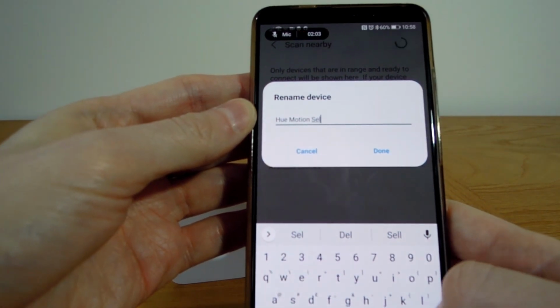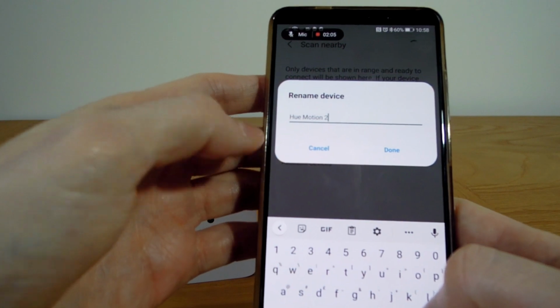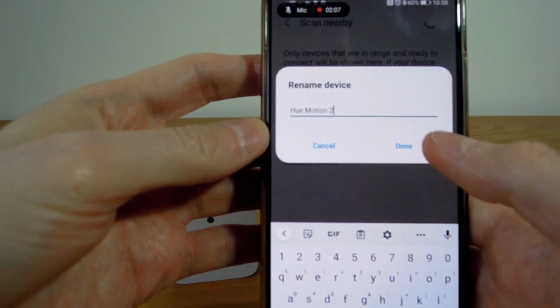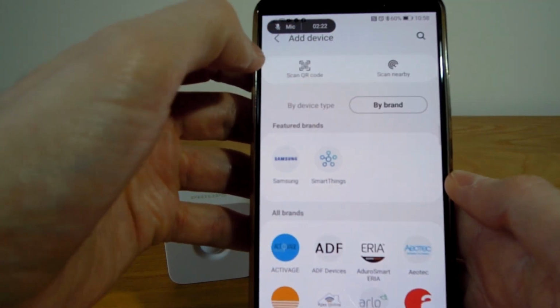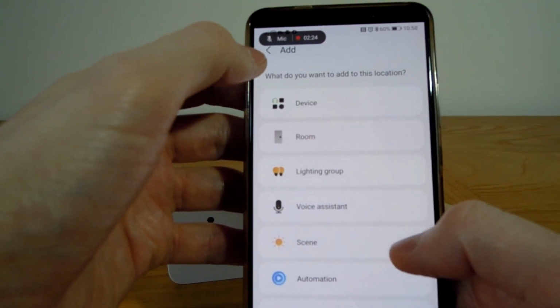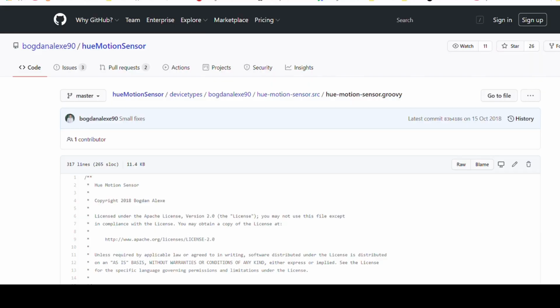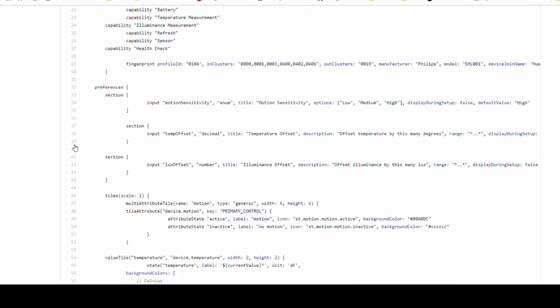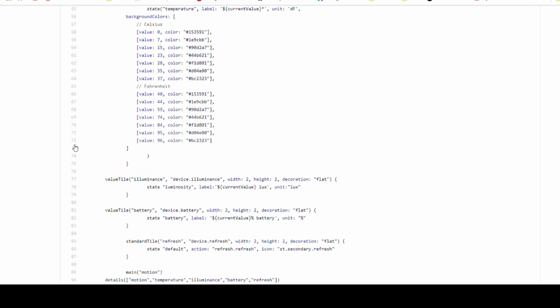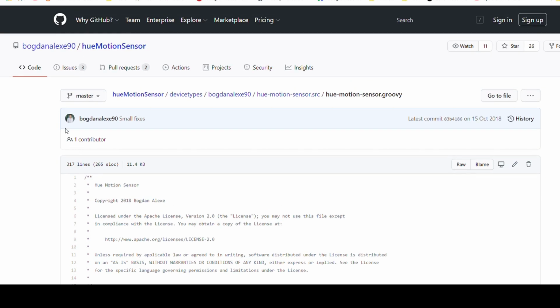You will then need to install what is called a custom device handler to get the Hue sensor to work with SmartThings. I've placed the link in the description below. Firstly, go to GitHub, see the link below, highlight and copy the entire script.